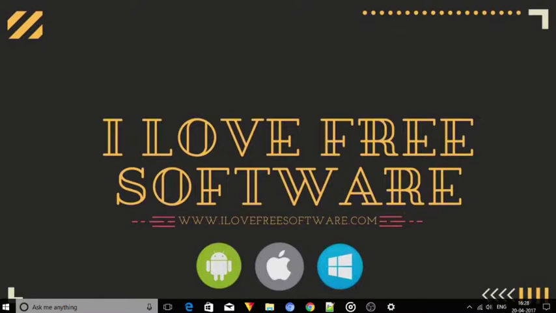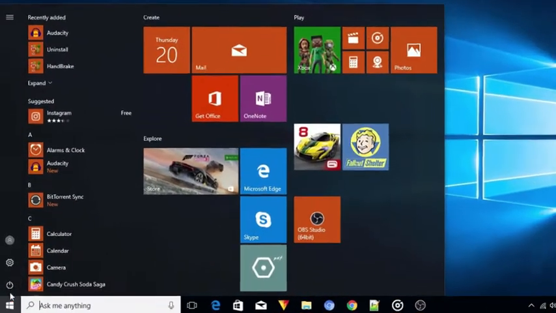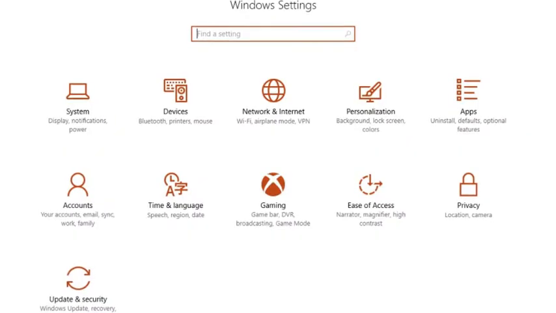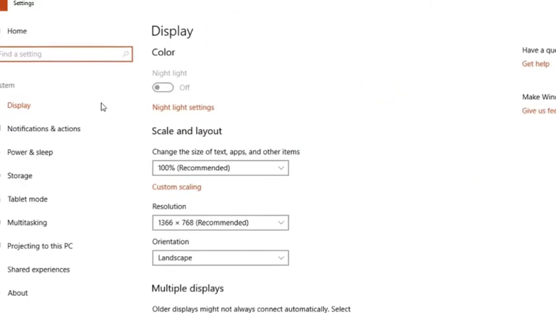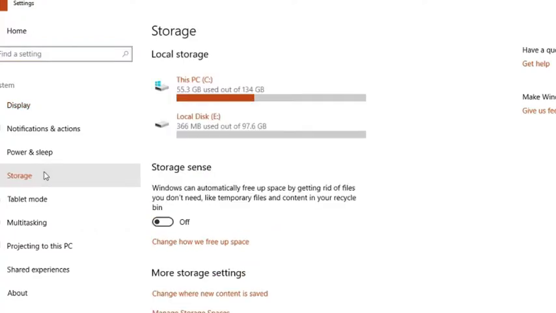First of all, go to the Settings app of Windows 10. Now click on the option System. Here, you will see the storage option on the left side of the screen. Click on it. Now scroll a bit.